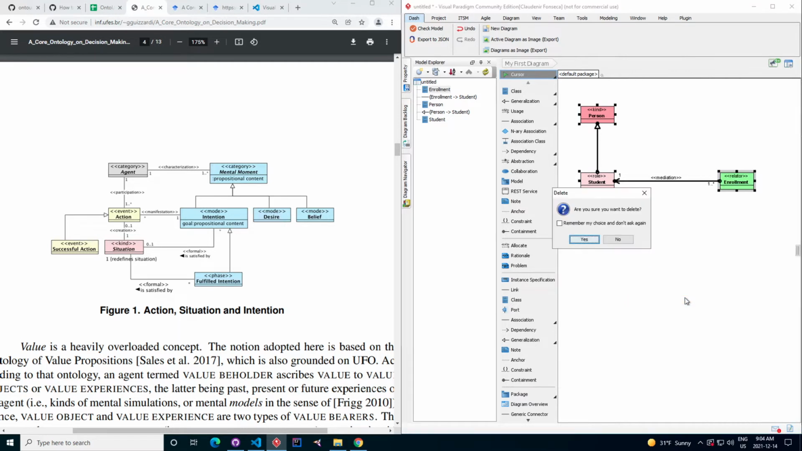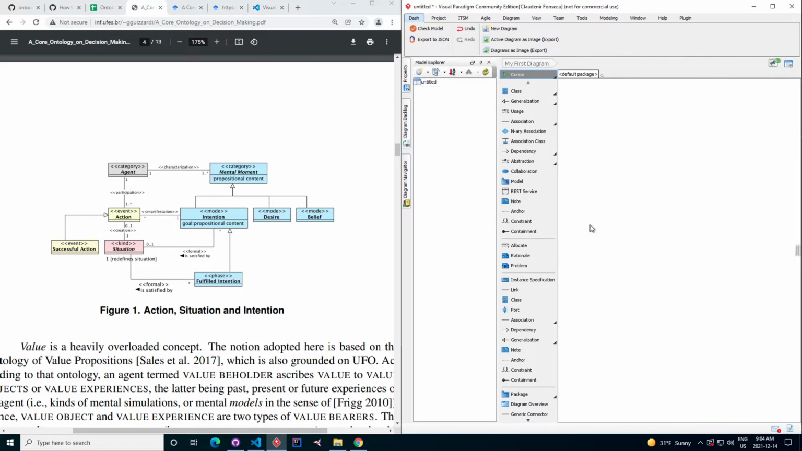Let me just delete these things that I have created before. So I'm deleting them. It asks you if you want to delete both the view of the element and its version from the model as well sometimes. Okay, I'm going to delete all of this.